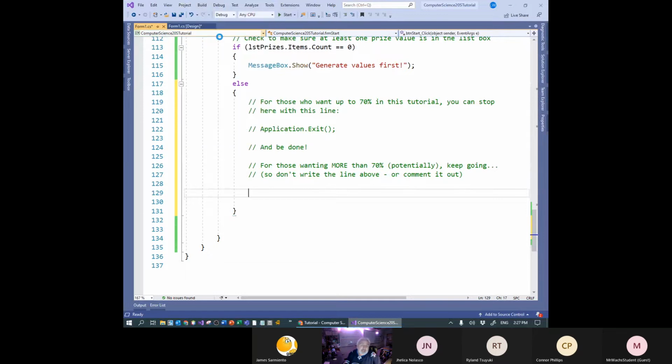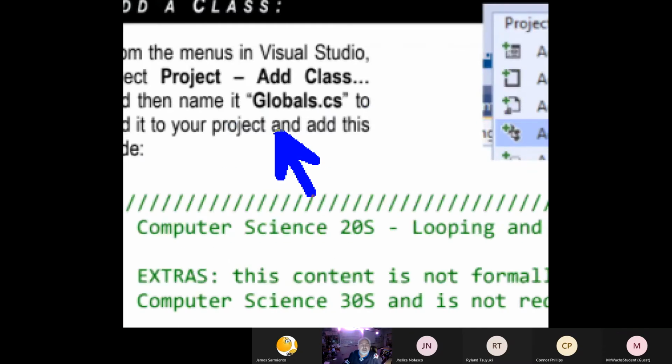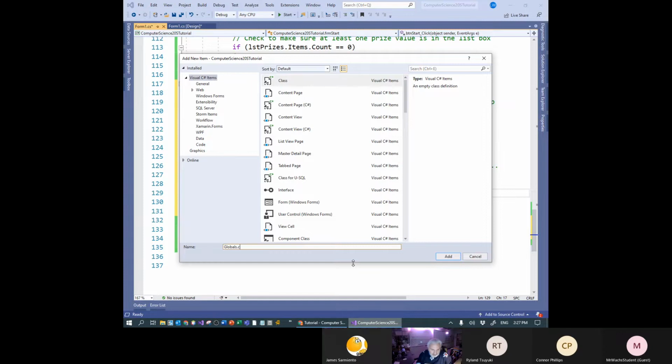Now, when you say add class, it's going to ask you to give it a name. Like, what am I going to name this class? And as you look in the tutorial, the name you're going to give it is globals, because it's going to be a place where we're going to put some global variables. Very importantly, you'll notice the G of globals is capitalized, and that's important because that's also going to show up in the code. So that's what I'm going to call it, globals.cs.